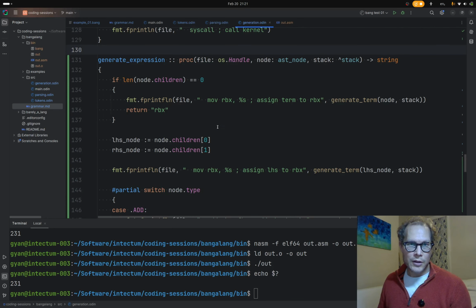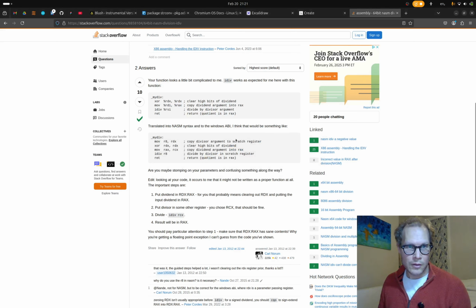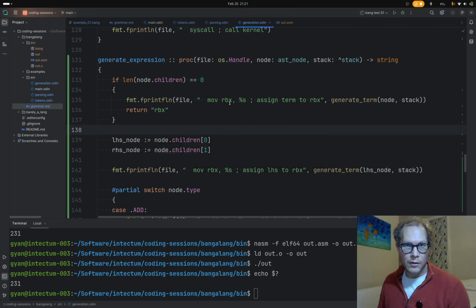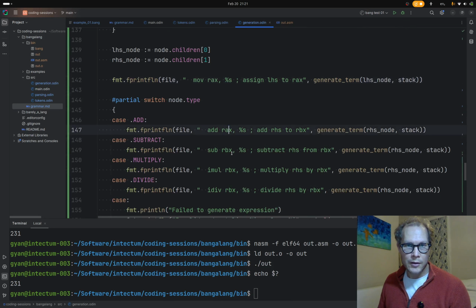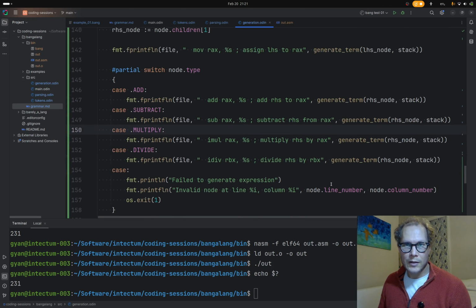So maybe we can just... RAX is where we input our left-hand side. So let's just always put the left-hand side into RAX. Assign left-hand side to RAX. Cool. And then the IDiv is the different one, right?